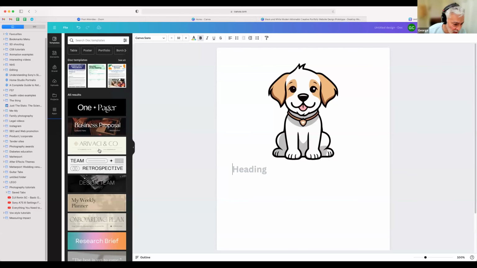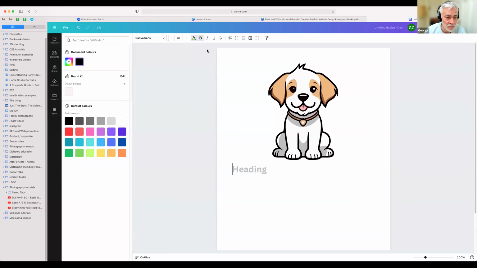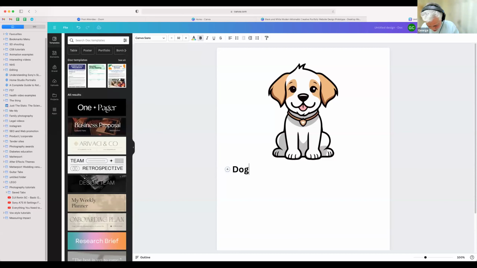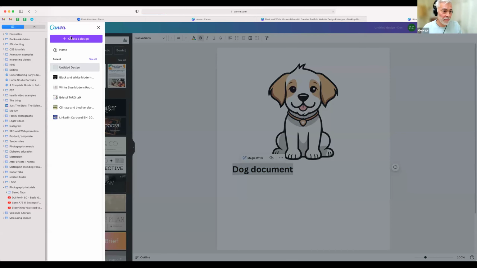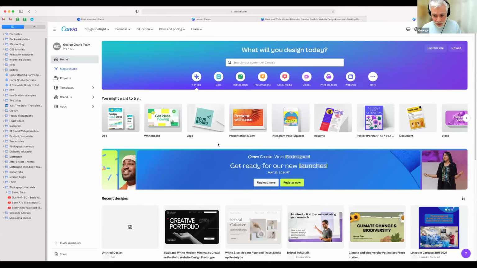Here's a list of the different types of document. If I wanted to write something, I can just create a document, for example. In some ways it's like Word, in some ways it's like PowerPoint, in that you can just drag things onto your document and create it. But that's not what Canva is really useful for. Let me show you. Canva is really useful in this sort of way.